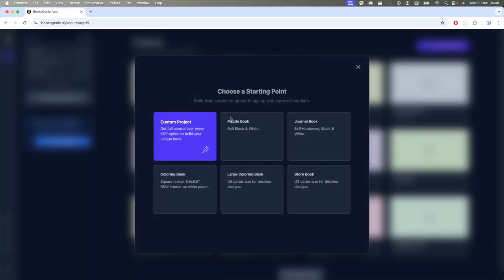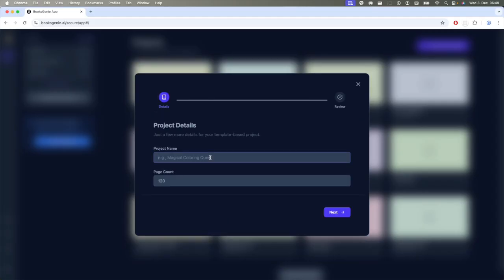Then I will choose this pre-configuration here, which is a puzzle book, which is 6 by 9 inches. You can also go ahead and create a custom project from scratch. But for the sake of this demo, I'm just going to stick to the puzzle book here. Now I'm going to name the project Custom Puzzles. I'm going to leave the page count at 120, but it doesn't really matter because you can always add and remove pages when you start the book.